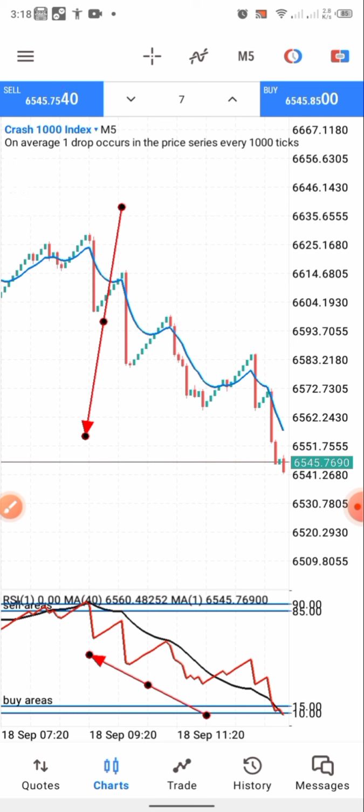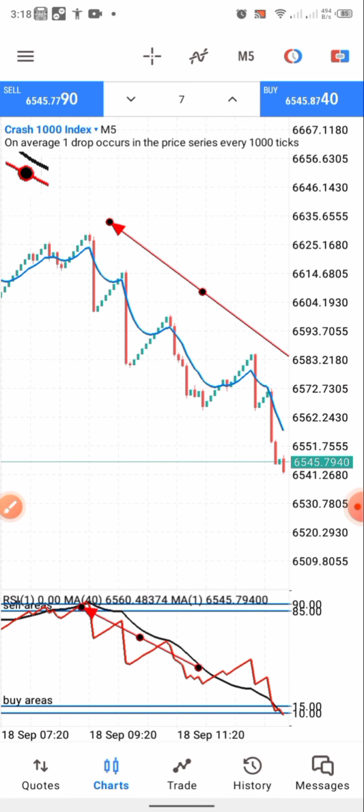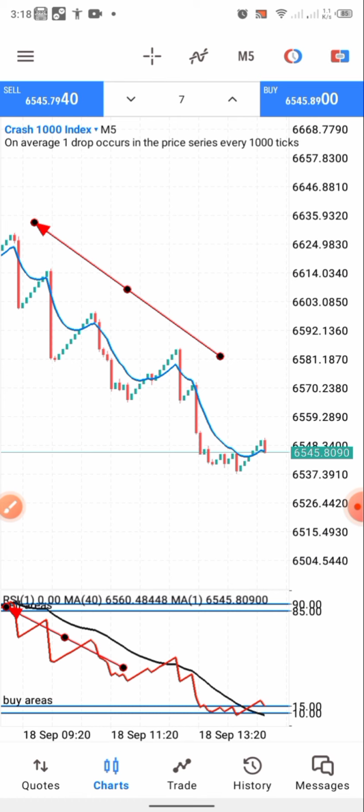Now the same thing is also applicable in Boom. The same thing also happens in Boom. So you can also use this strategy on Boom as well.